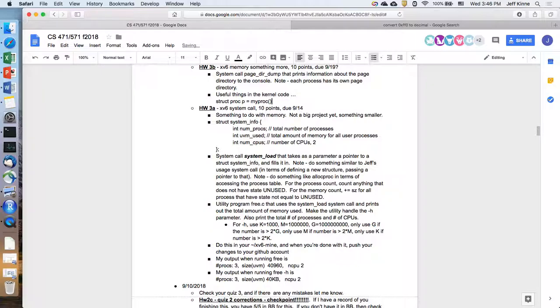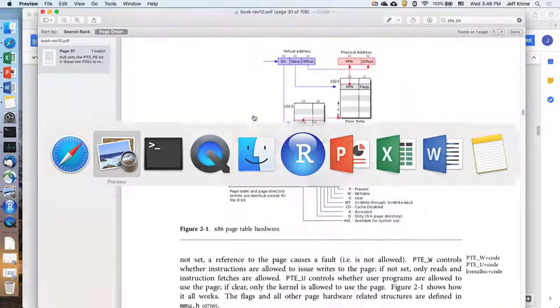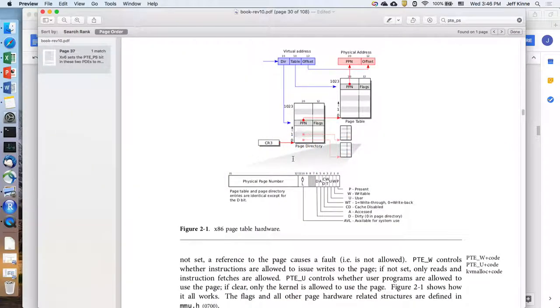All right, so that's something that you might need to use. You also might want to do something like this. That's something to get the address of the page directory. Now the page directory is what type of thing in our C code? It's a pointer.